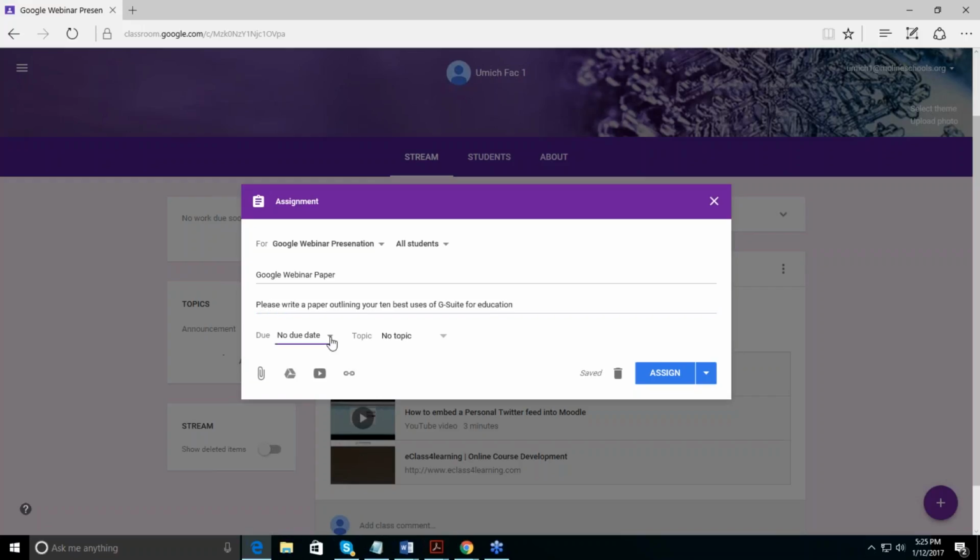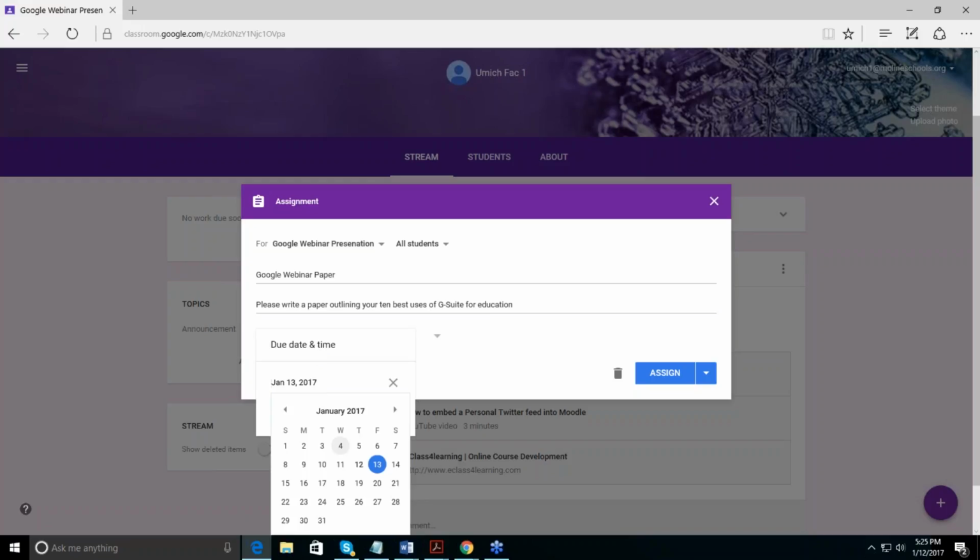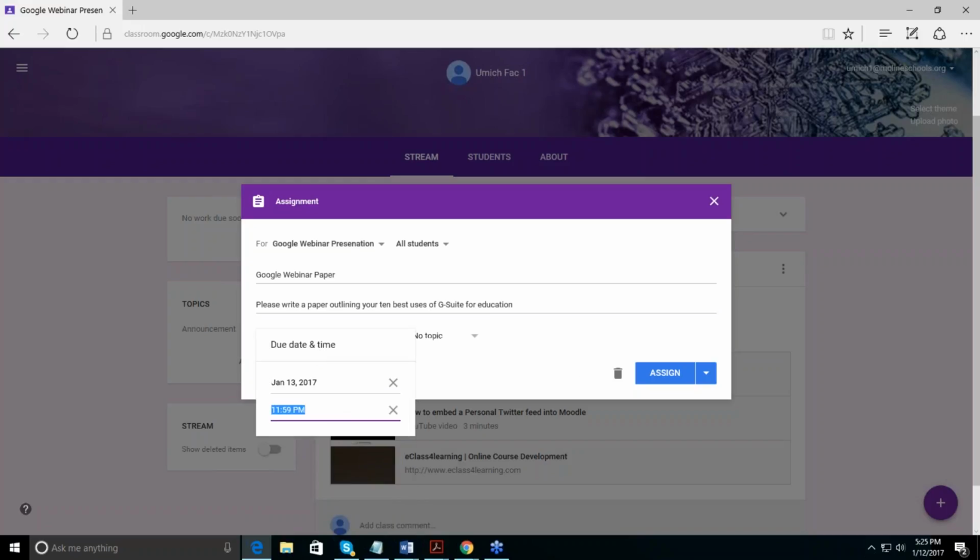Okay, then we can pick a due date. So I'll make that due tomorrow. Can even say by midnight. I do that a lot with my adult graduate students. Now this is where it gets very exciting.